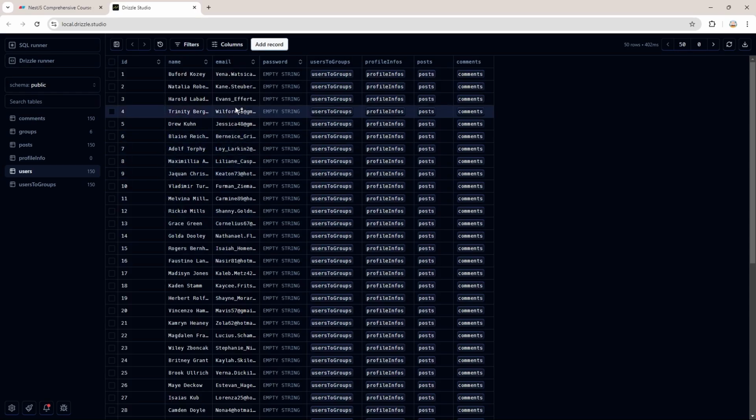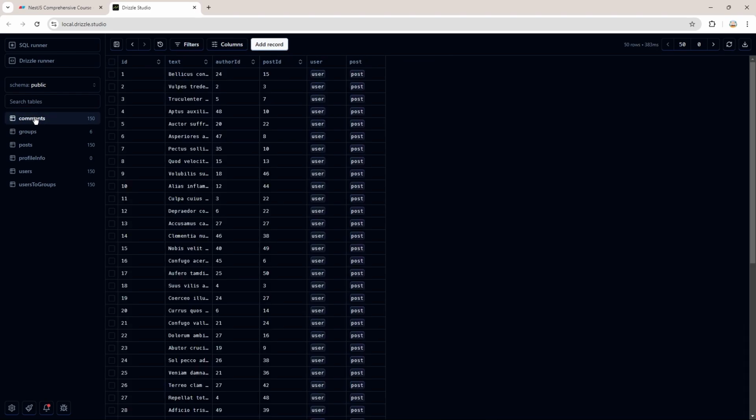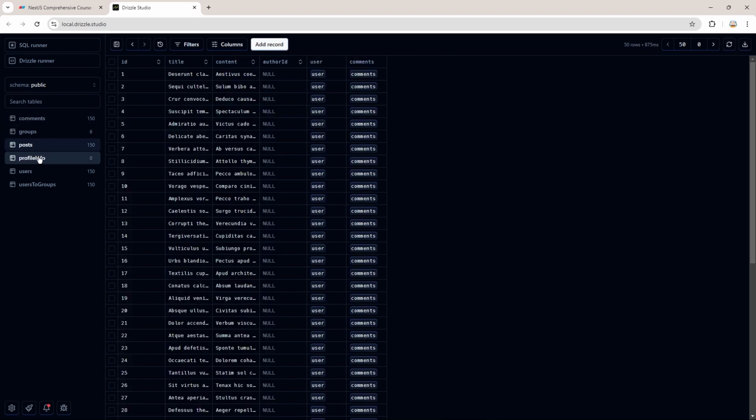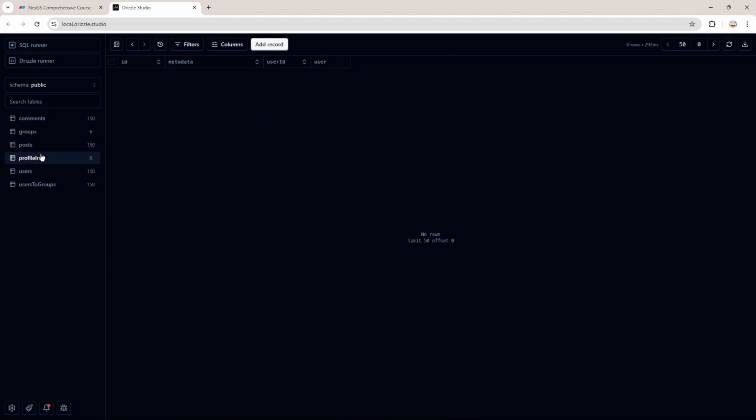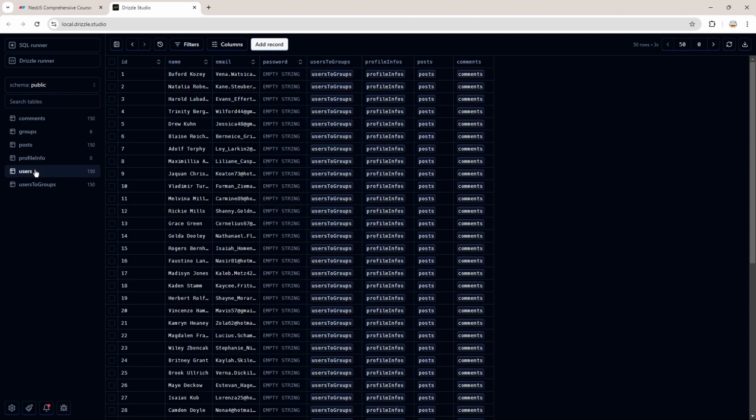And as you can see, we have the data inside all tables except the profile info. That's because we forgot to insert some data into the profile info. You can insert some testing data in the same way that we have inserted into the other tables. And yeah, that's it for implementing the seeding process of our database with Drizzle ORM.